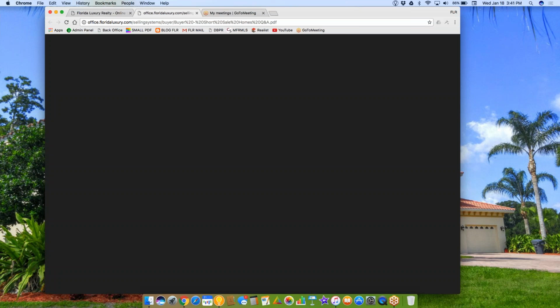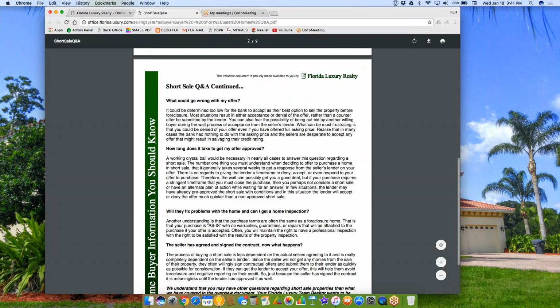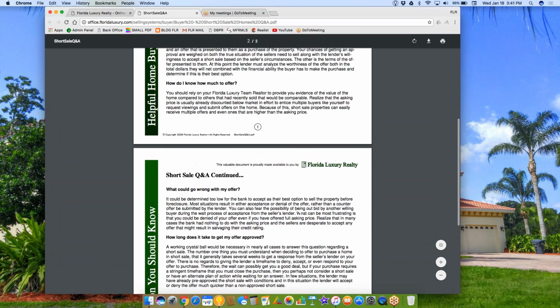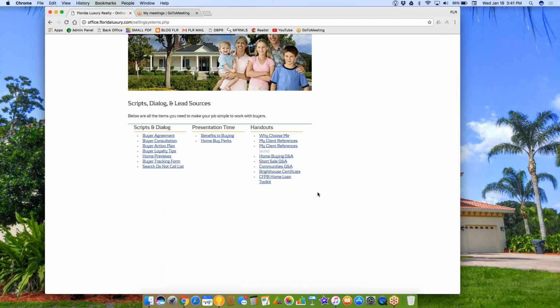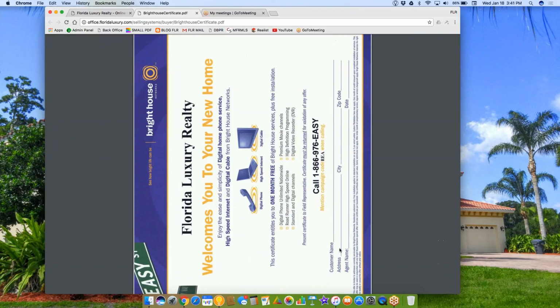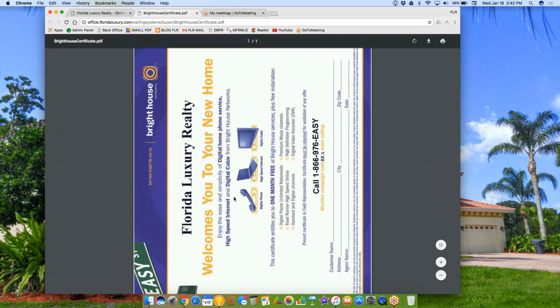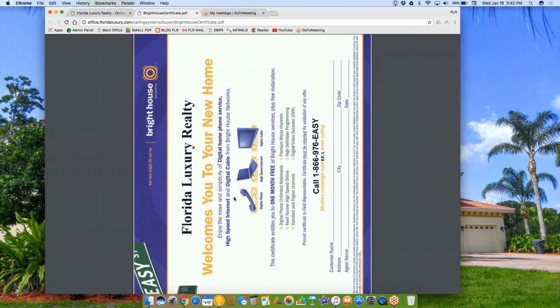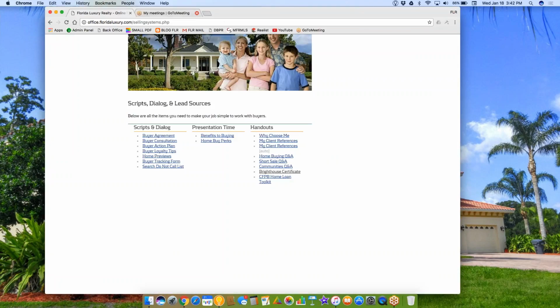There's a short sale Q&A about purchasing a short sale, what buyers should know, how long does it take? There's also the Bright House certificate that you can print out and give to them at closing. Make sure that your agent name is here. And they'll get whatever the deal is, 1 month free. I think it's 1 month free plus free installation on their home if they want to go with Bright House. We would probably want to check on that to make sure that Spectrum is still honoring that. Or I would just tell them to call Verizon. Or it's not even Verizon anymore. You can also search the do not call list right from here.